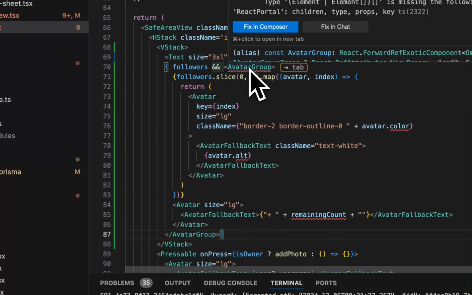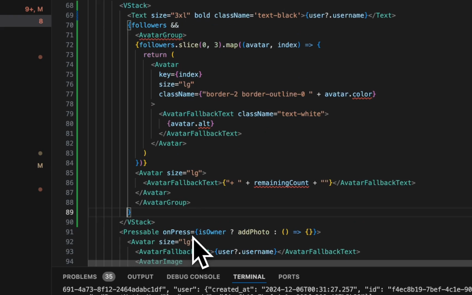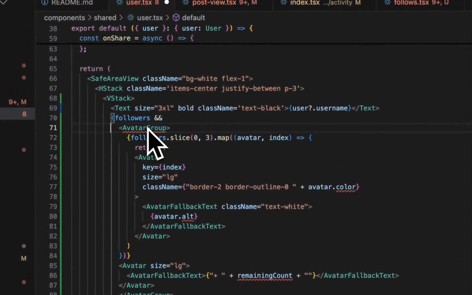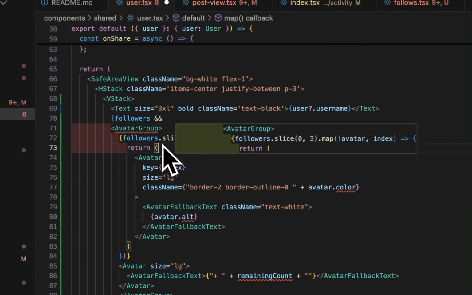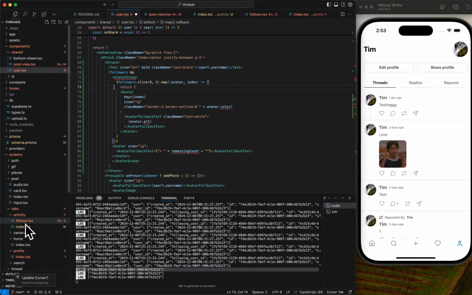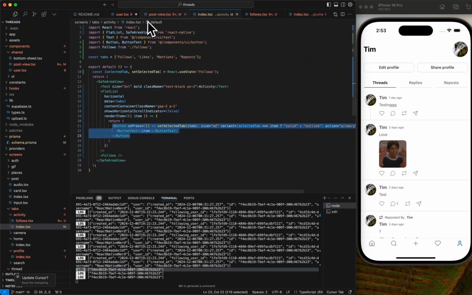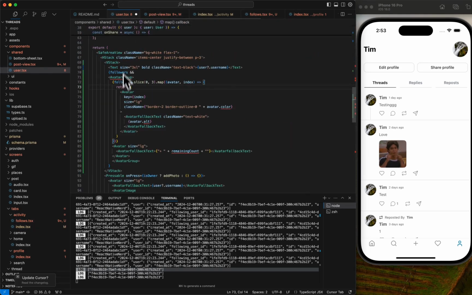Otherwise, it should be fine now, but I'm going to ignore it for now. We'll see how that works. And then the other thing we need to do is construct that avatar URL. So let's go back to follows. We need to do the same thing. And then you do it right here.